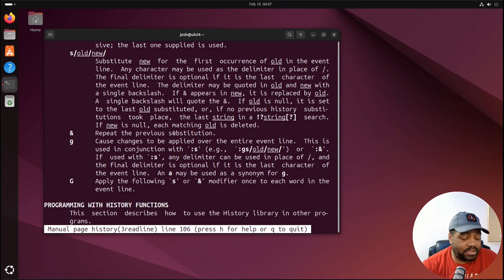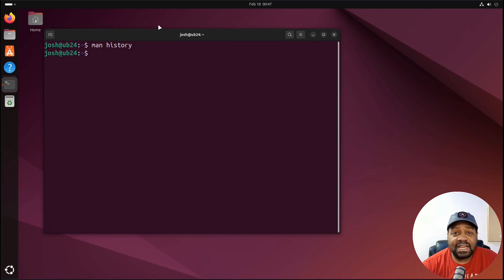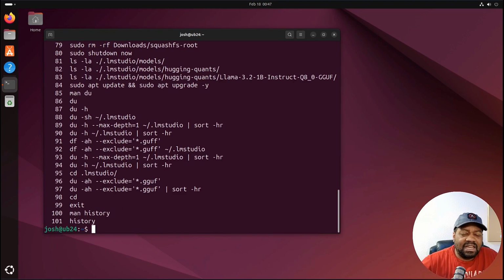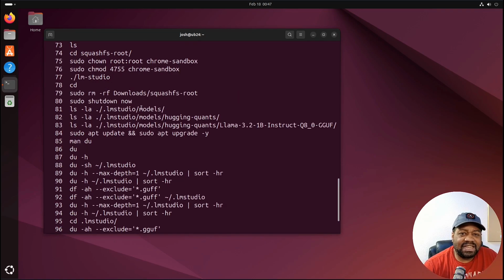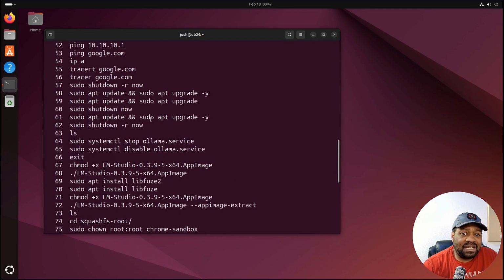All right, so let's go down and quit this. All you have to do is type q, and let me show you guys a few practical examples of using the history command on your system. So the first one I wanted to show you guys is just history, and I probably don't have much on this system. I have about 100 commands that I ran because I installed LM Studio. So this is how you view your history.